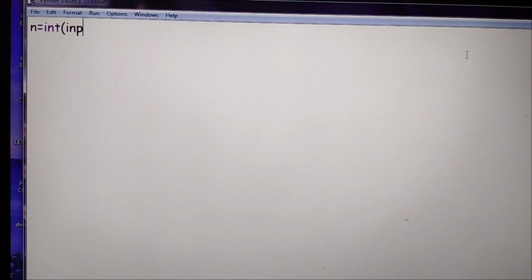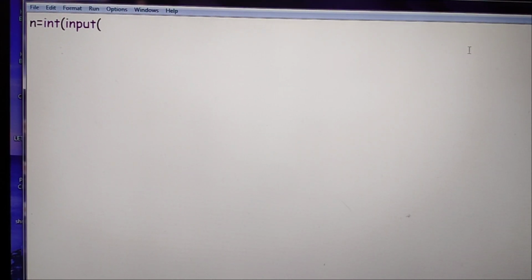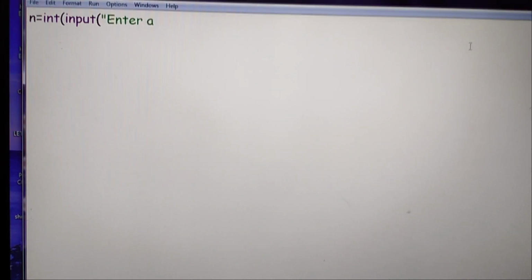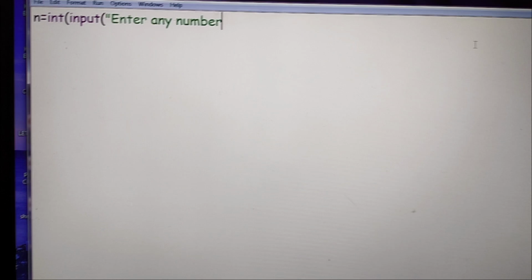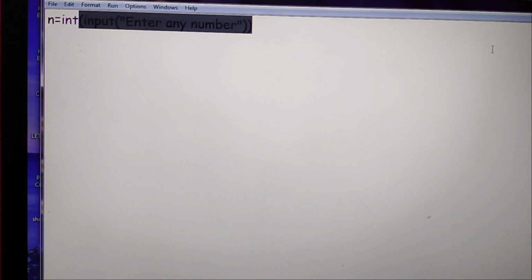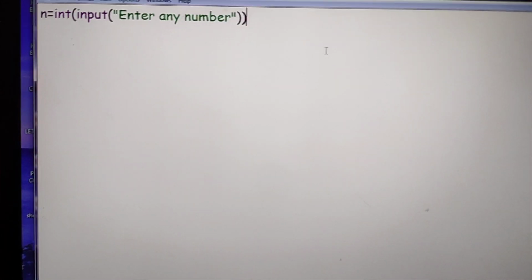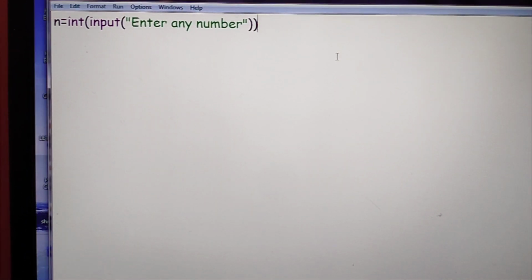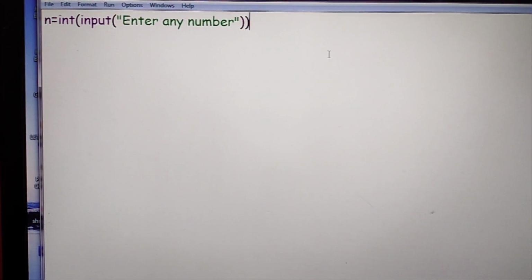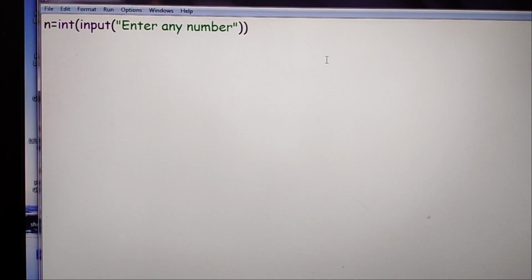First I am taking a variable n equals to int. Within bracket input, again first bracket, enter any number, in double quotes, close two brackets. In this line I have given two brackets. First bracket for integer type, you have to declare the type of the variable, that is int, that is integer type, which can store an integer value without any decimal value.